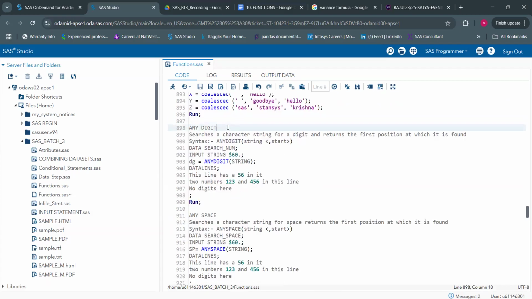Next one is ANYDIGIT. It searches a character string for a digit and returns the first position at which it is found. For example, I have a sentence in which I want to find out the first position of the available numeric value.